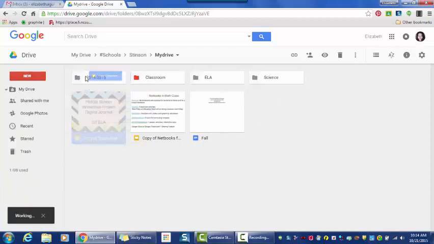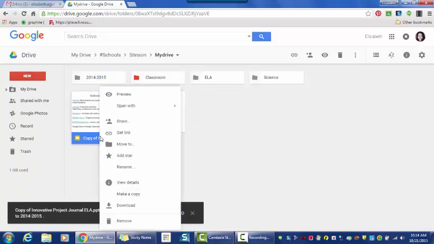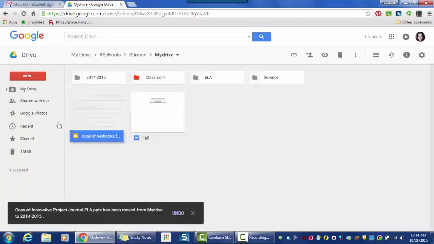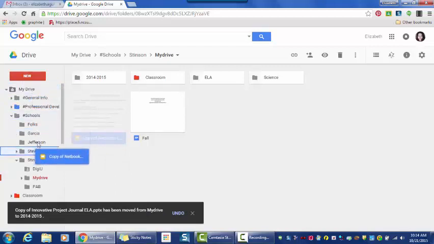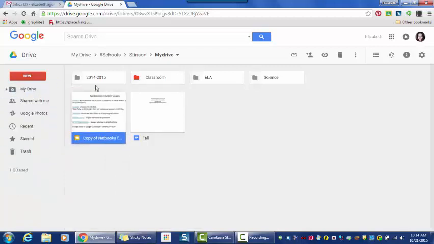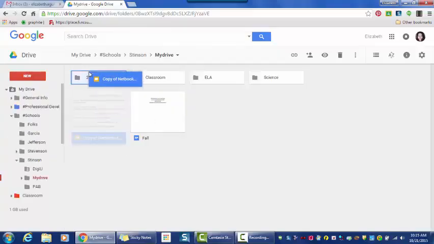Now you also have the other option if you'd like to right click and you can go move to, or you could even drag the document over here and then your folders open up and you can place it where you would like it to be. It's all up to you. Easiest thing to do is to just grab it and move it to that folder.